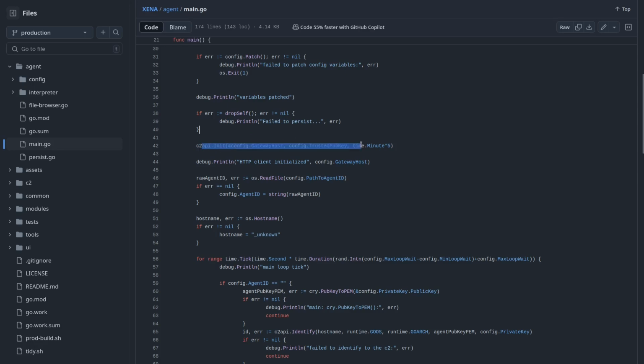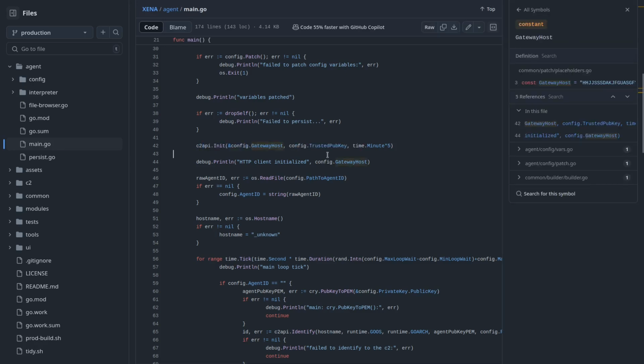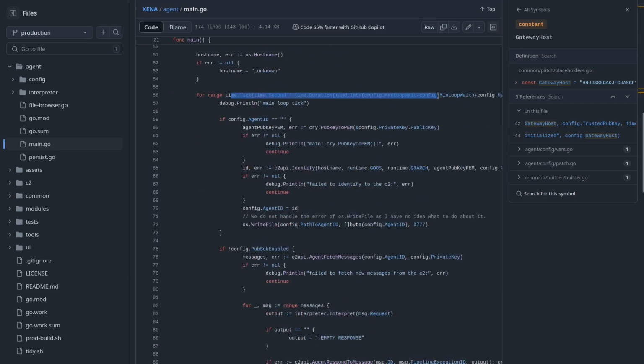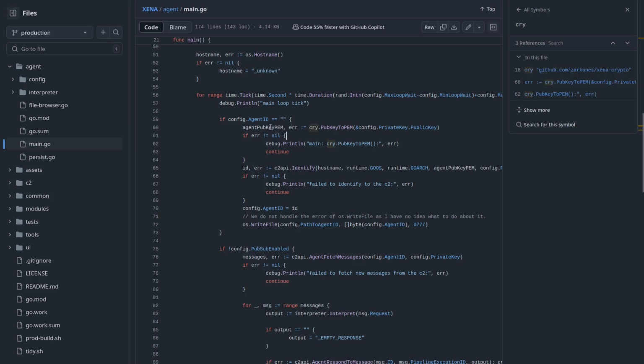Then we initialize the C2 API library. Remember, the API library is separate and it's open sourced, and you can make your own agent for XENA and have it handle all of the communication parts so that you can focus on the agent functionality. And then we are going to initialize the main loop of the agent. Basically, if the agent ID is not configured, we are going to identify ourselves to the C2 server.